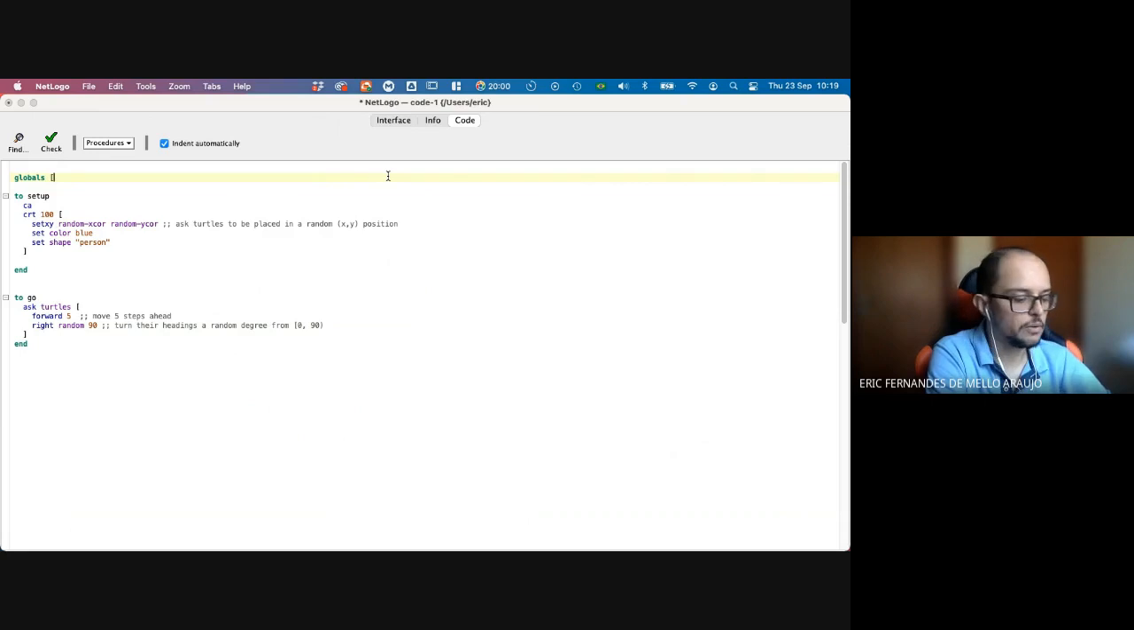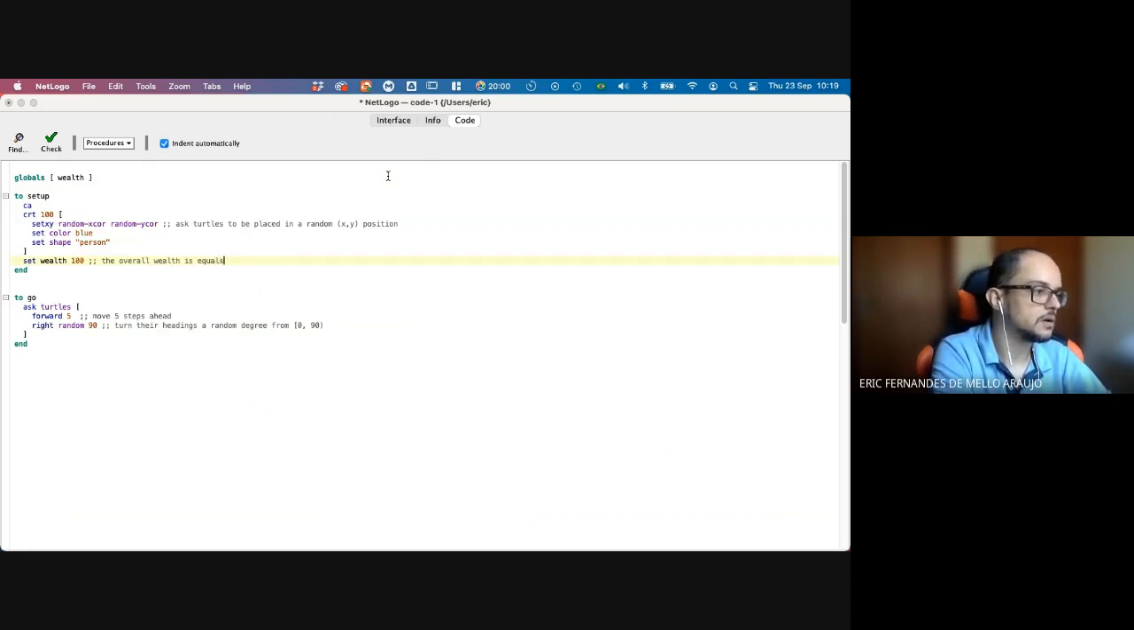So to declare global variables, let's say we can create a global variable called wealth here. That's going to be the wealth of the whole group of people in our model. And this wealth variable can be changed by the turtles or by the observer. Anyone can change this variable because it's a global variable. So let's just say at the setup, before you create the turtles, we are going to set the wealth variable to 100. That means that every time we start the code, the overall wealth is equal to 100. Okay, that's just a way of doing that.